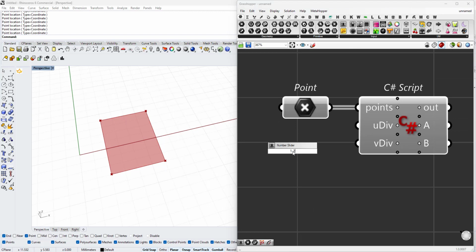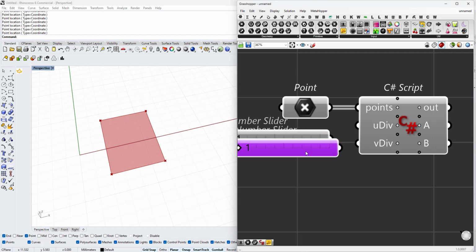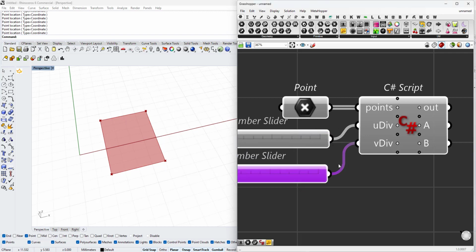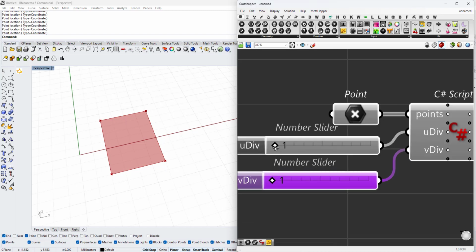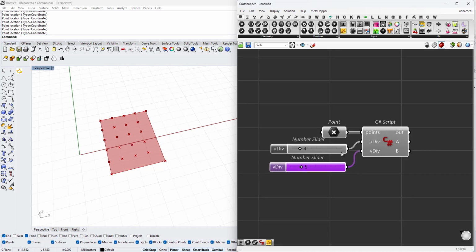So let's say that we're going to divide it from 1 to 20, and here the same. So 1 doesn't do anything. If we start here and start here, we actually have a problem.